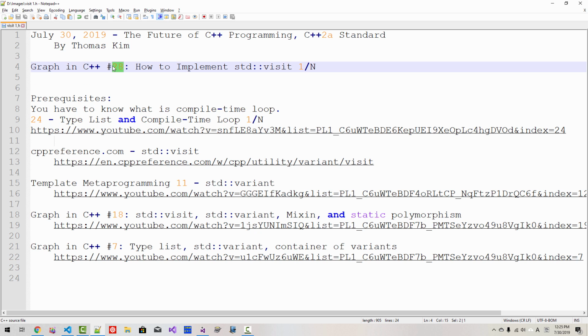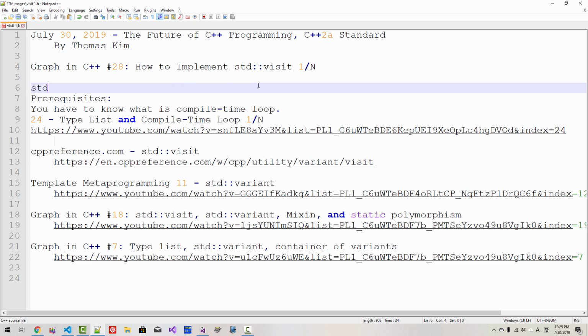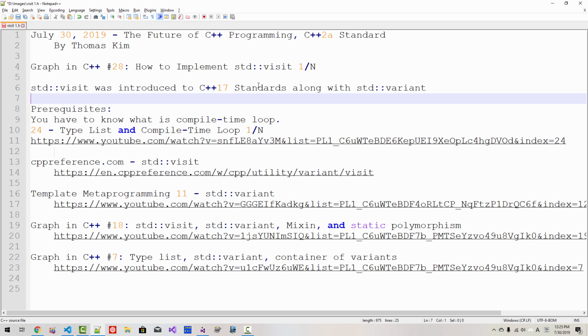This is my 28th episode about graph in C++. In this episode, we will learn how to implement std::visit. std::visit was introduced to C++17 standards along with std::variant. In this episode, we will learn the basics about how to implement std::visit.